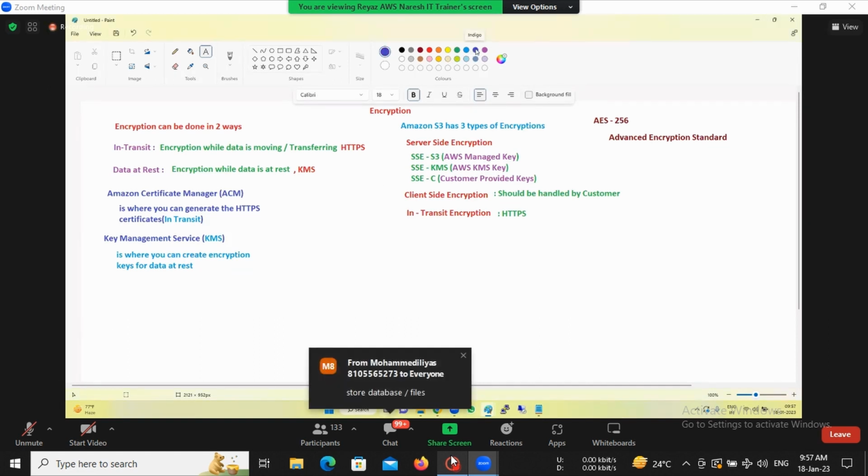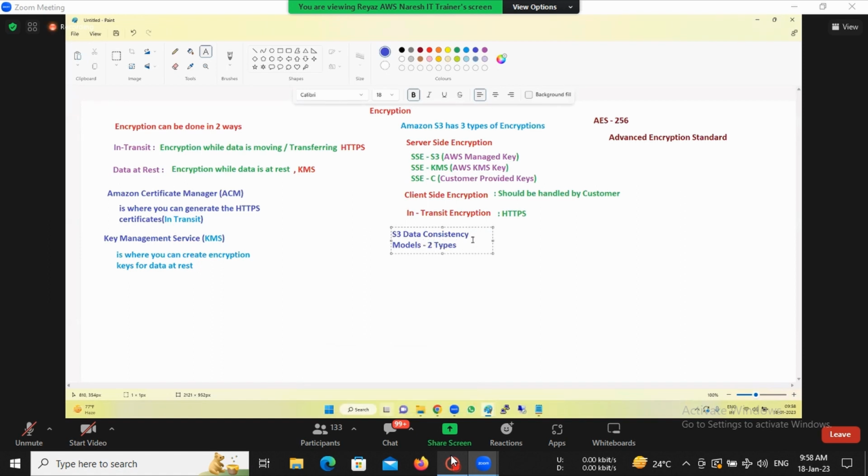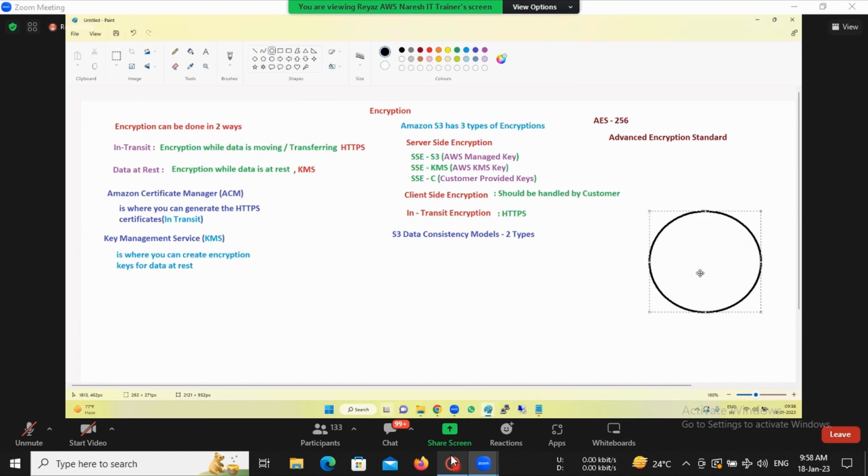Okay. And now we have here the S3 data consistency model. The name shows like this, but it's very easy. There are two types of data consistency models. This is also not only for S3, it is for most of the services. See, this is the bucket.